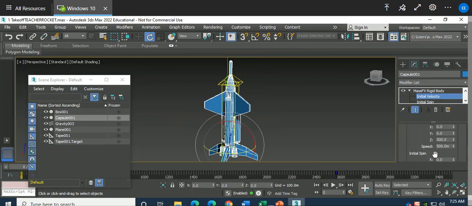I set up the speed to 500 meters per second. Initial speed is 500, and all of the initial speed is assigned to the Z direction. Z is up, the perpendicular direction, up in the sky. That is important for you to remember, to put the 500 meters per second initial velocity.